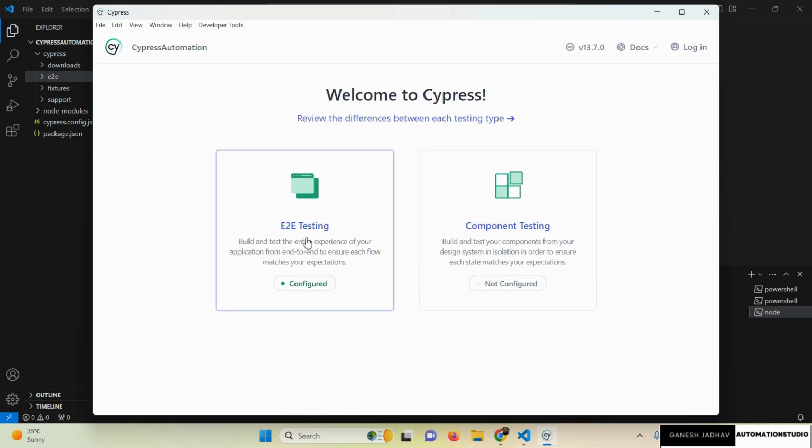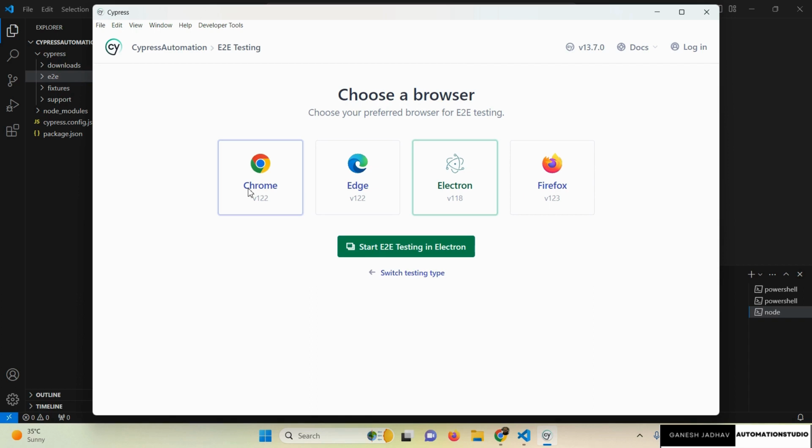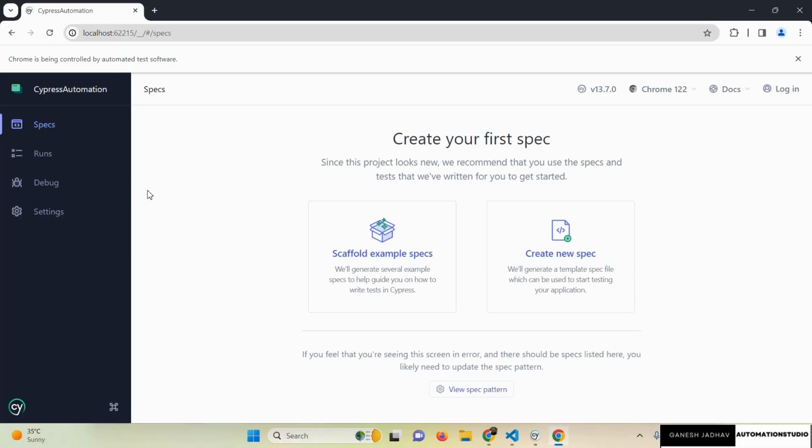Now you have to configure your folder. Once you configure, you have to select your default browser. Suppose I'm selecting the Chrome browser. Once this is done, you have to click on Start end-to-end testing in Chrome browser. You can see this is how exactly it is starting.